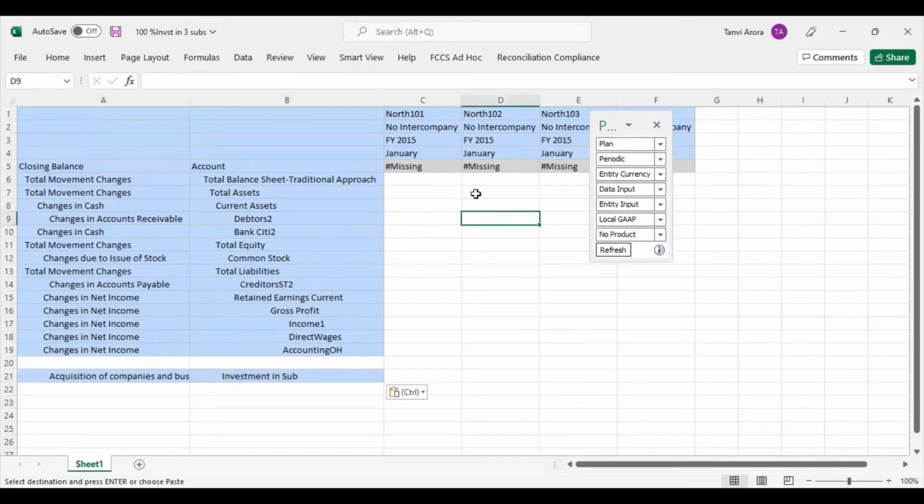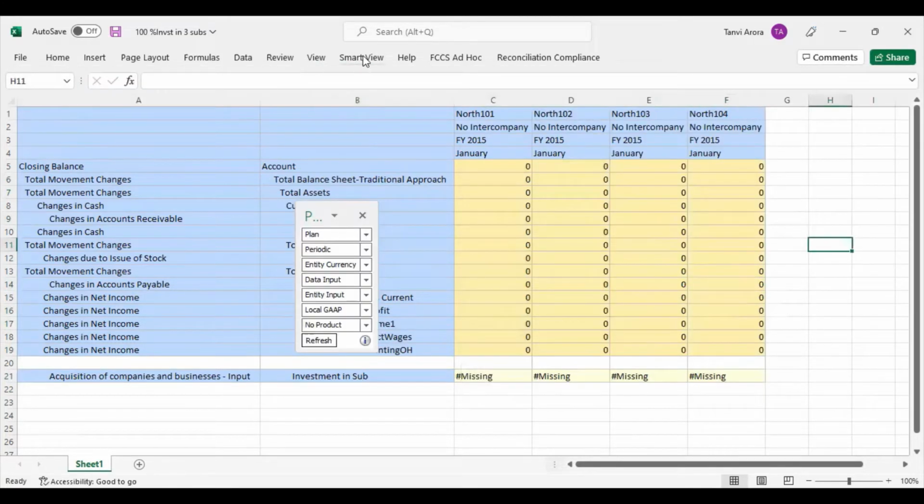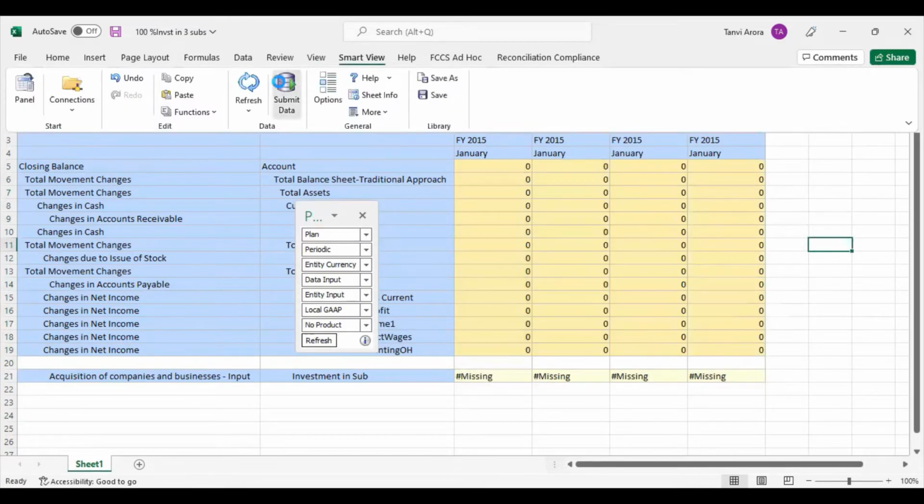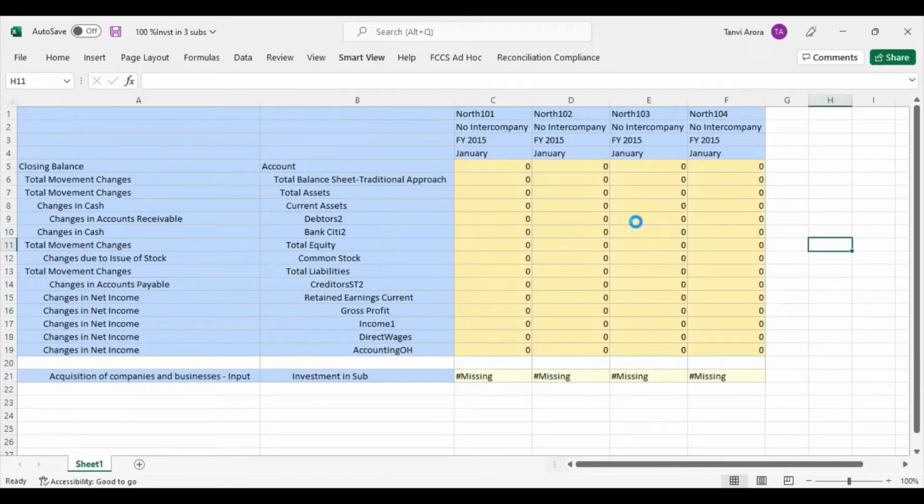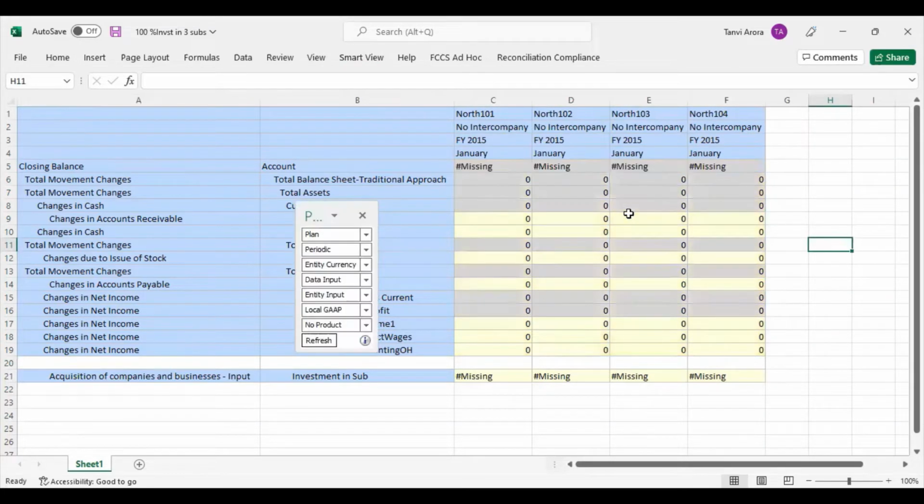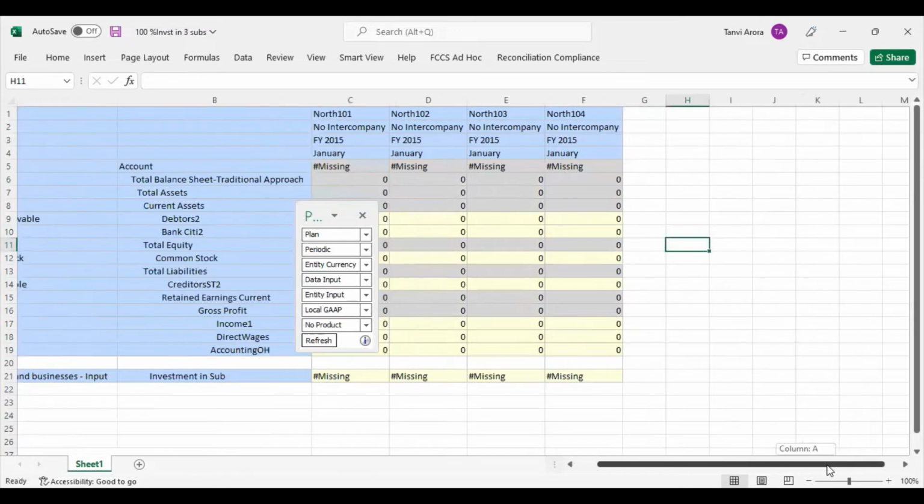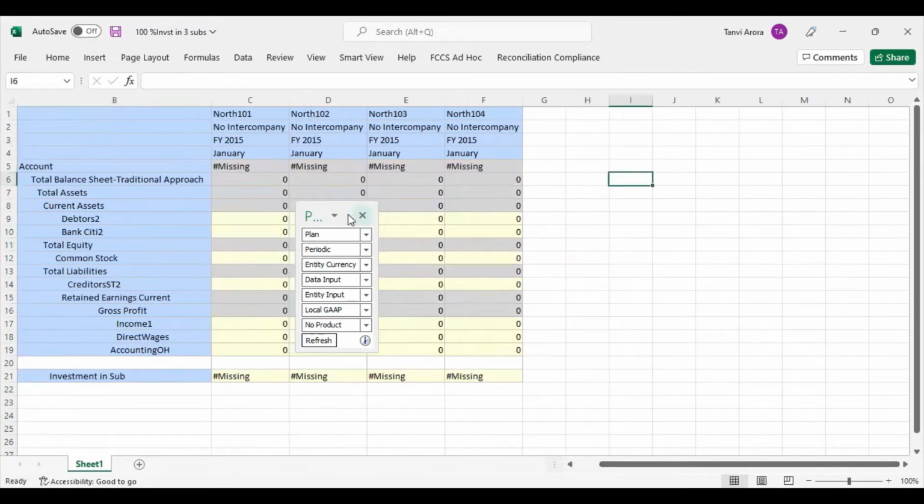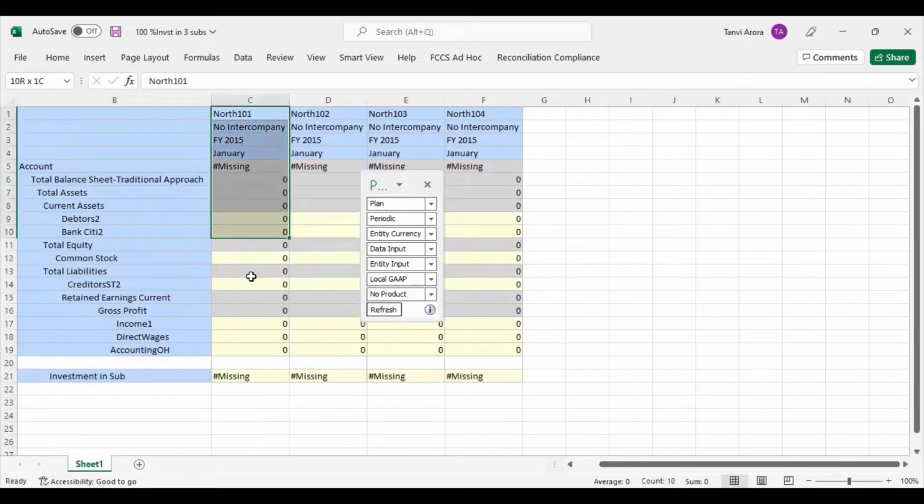Okay, now I'm going to refresh my sheet. So I will submit my data to make figures as 0, and then I will input my own figures. Yes, so also I will define my intercompany plug account here for 3 of the subsidiaries. So what I'm going to do is I'm just going to copy this.